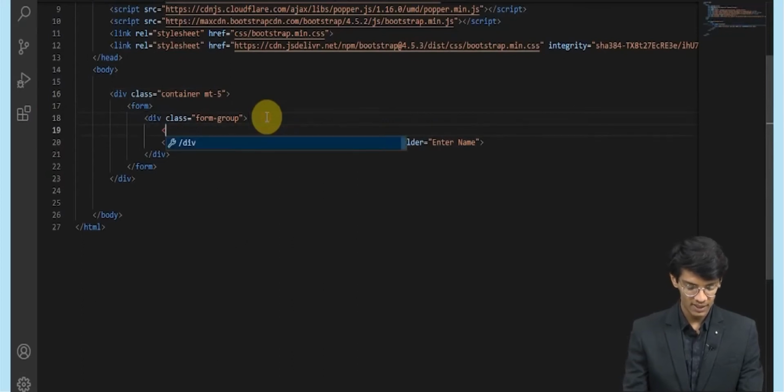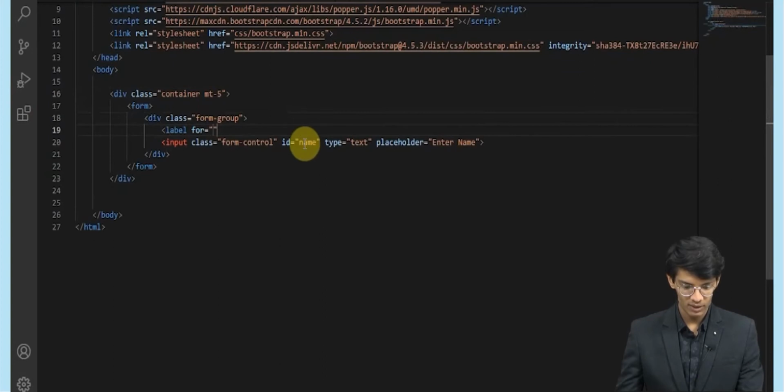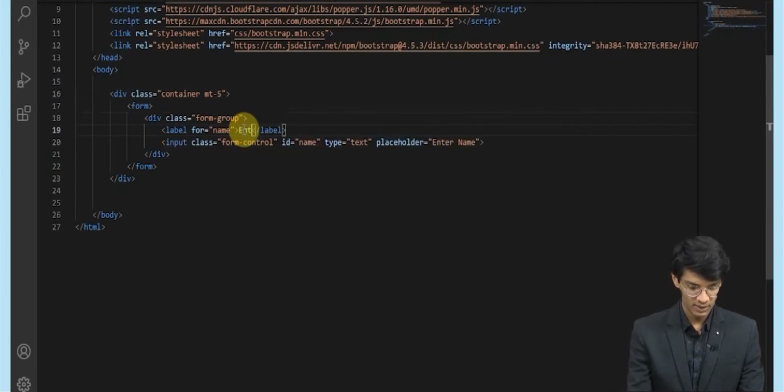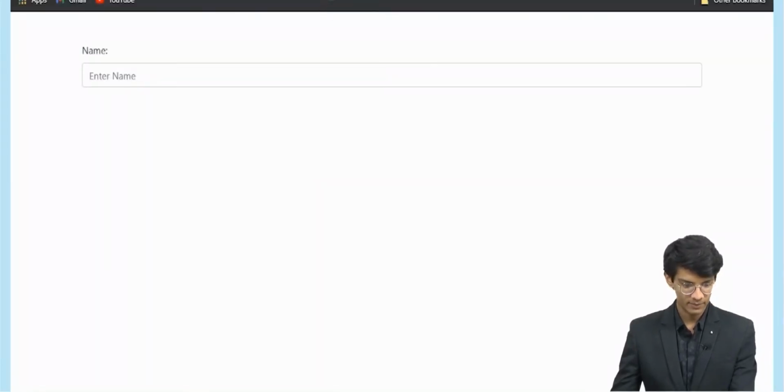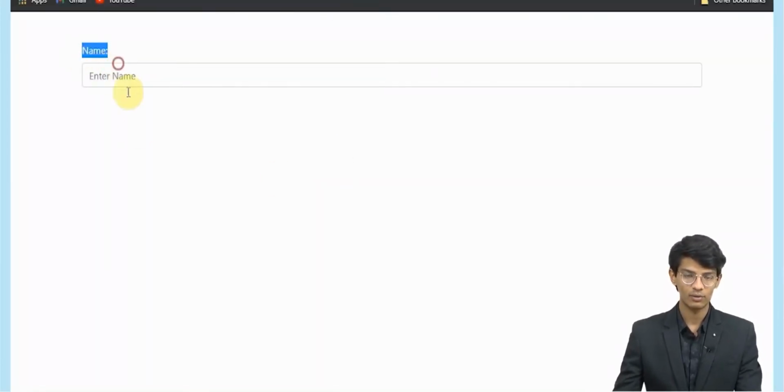So let's add a label for. In that particular for section we will have to give the ID of that input. So what we will give is name. Now let's see. So we got a label also on that particular input box.